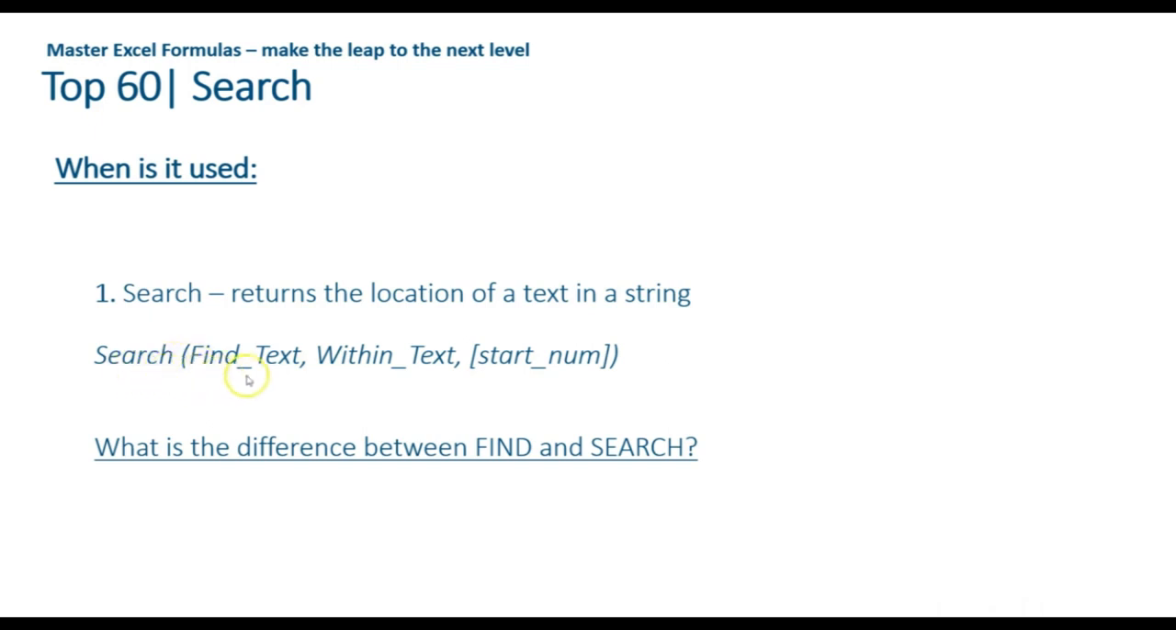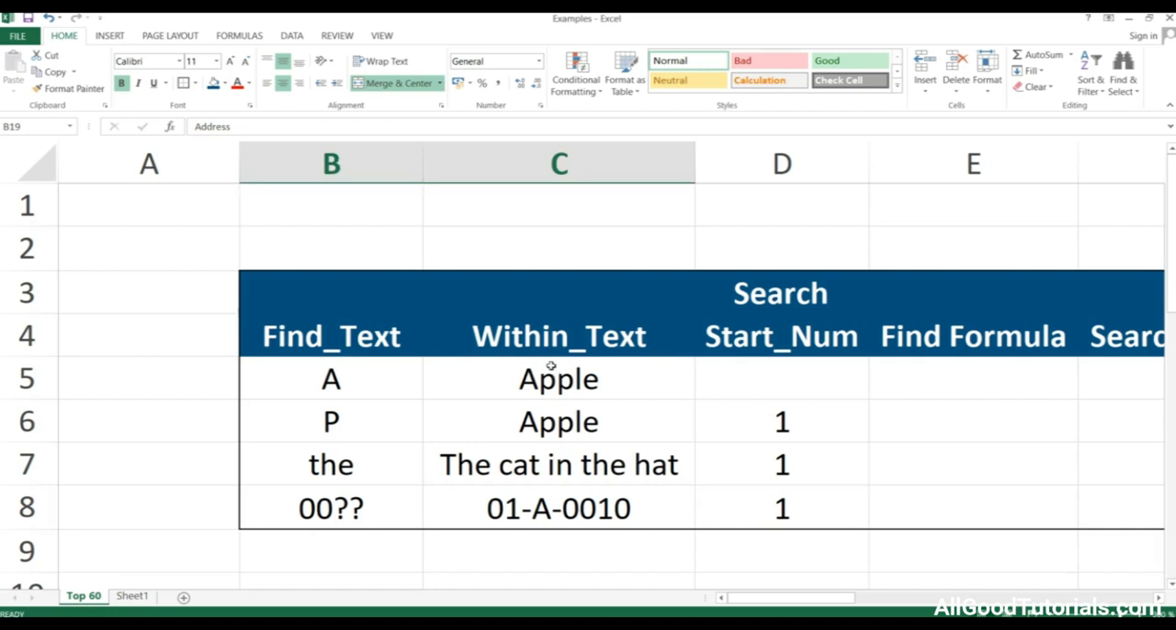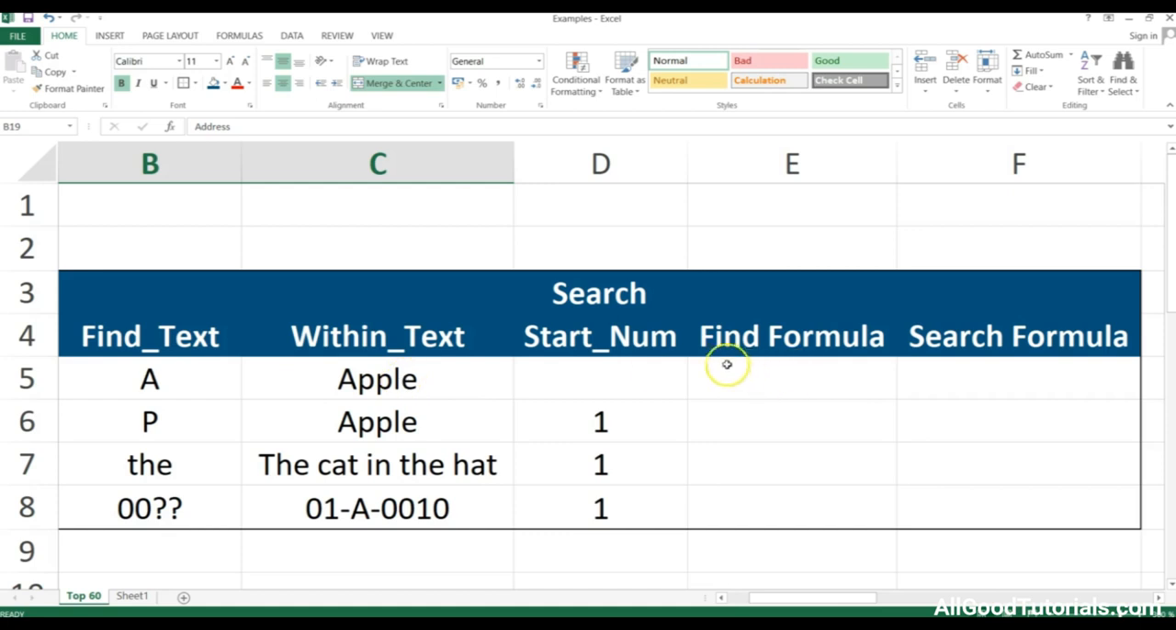First of all we need to specify the text that we want to find, then within what text we need to find it, so that's our string, and the optional thing here is the start number or starting position. Now let me give you an example here as well. As you can see here, I have provided an example where we have all the different things within the structure of the SEARCH formula and within the structure of the FIND formula, and these are the find text, within text, and the optional start number or starting position.